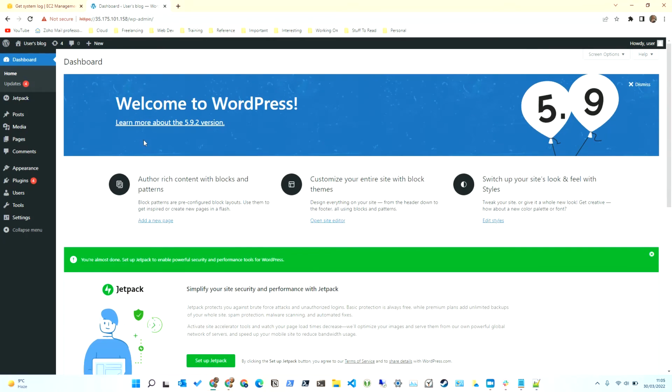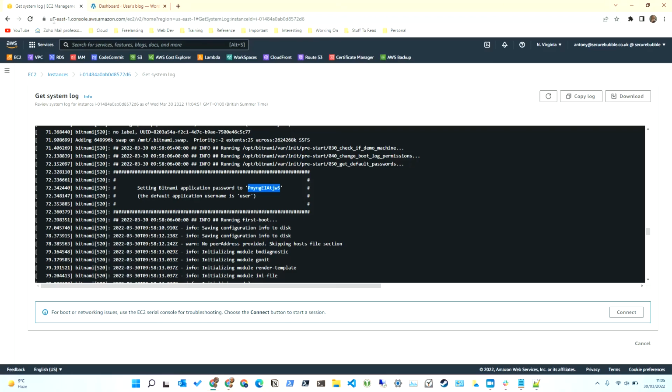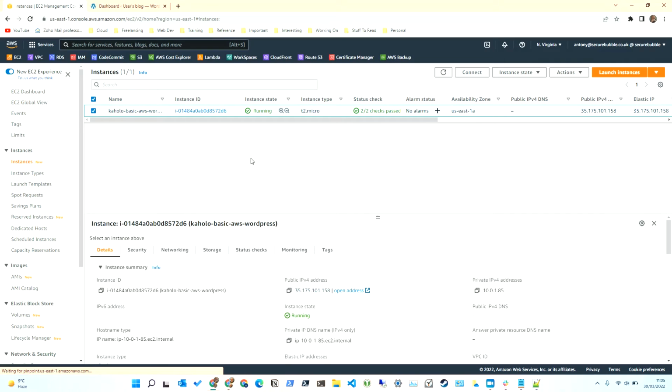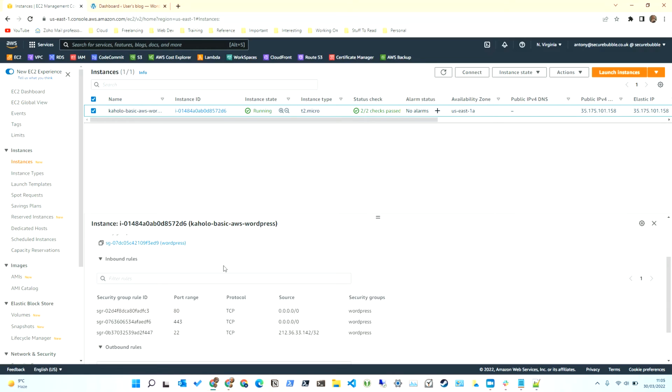Now, for those that are interested in the SSH component, if you don't know what that is, don't worry too much about it, but you might need this at some point. If someone is troubleshooting your website, this is something they might need. What you will need is something called an SSH private key in order to be able to connect to the instance via SSH.